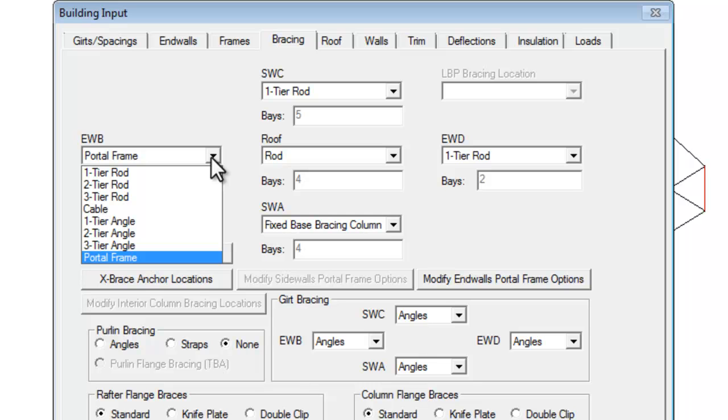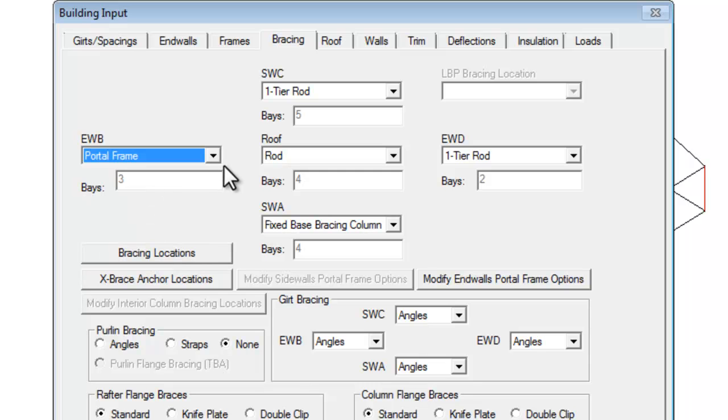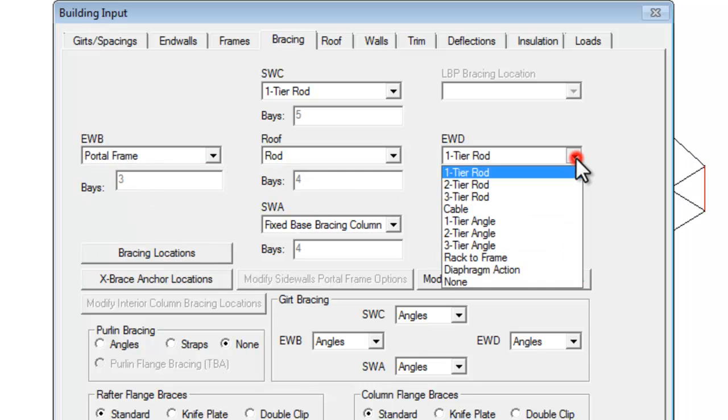Similar to sidewall bracing, rod, cable, and angle bracing are available endwall bracing options. Portal frames are available in hipped endwalls, Endwall B in our example, but are not available for selection in non-expandable bearing frame endwalls, Endwall D. None is a bracing option for the non-expandable bearing frame endwalls, just as on sidewalls, but is not an option on hipped endwalls. The additional bracing type that is available for non-expandable bearing frame endwalls only is rack to frame.